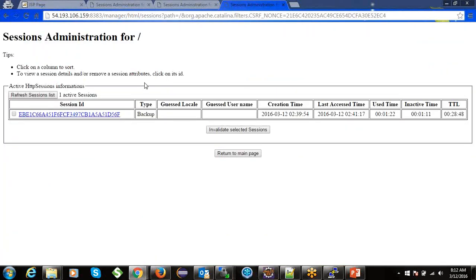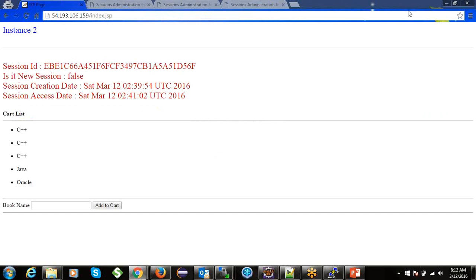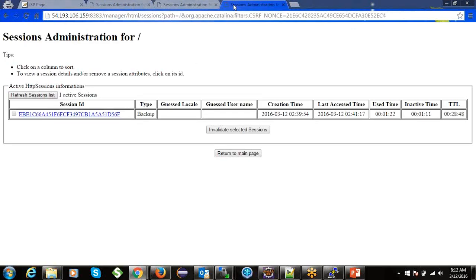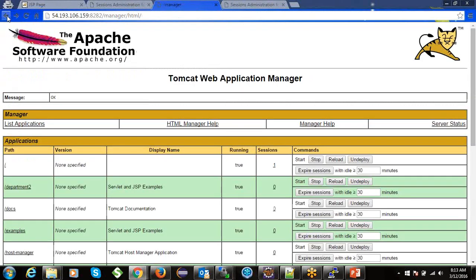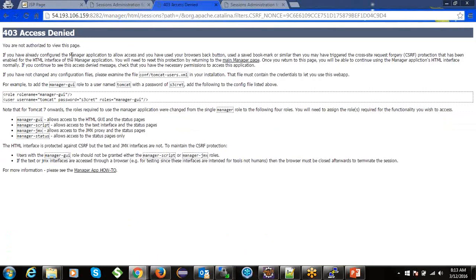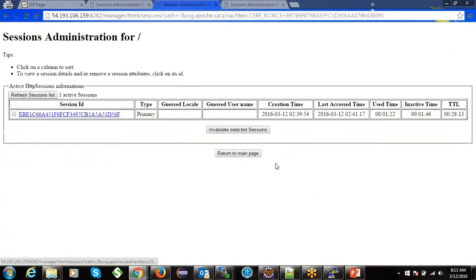Okay, so in all the instances, this session is available, right? So here you can see the session ID, this one. And the type is, what happened? Okay, the type is primary, right? If you see other instances, backup. Right, this is the primary one. This is the primary session stored in this instance. These two are backup.